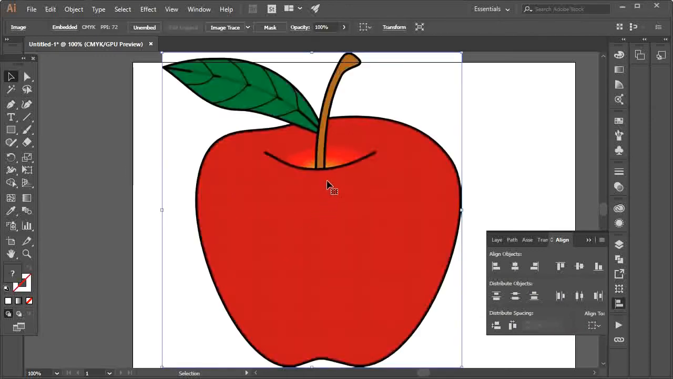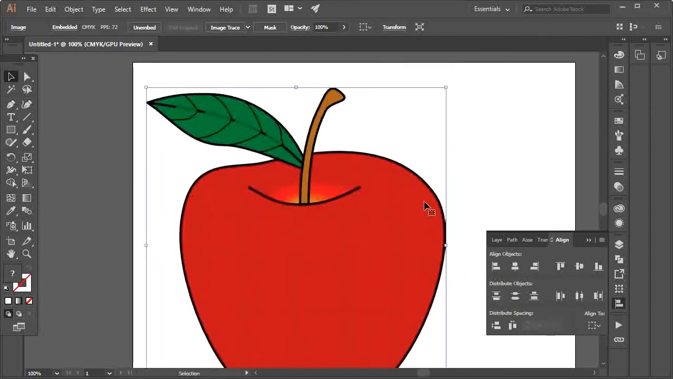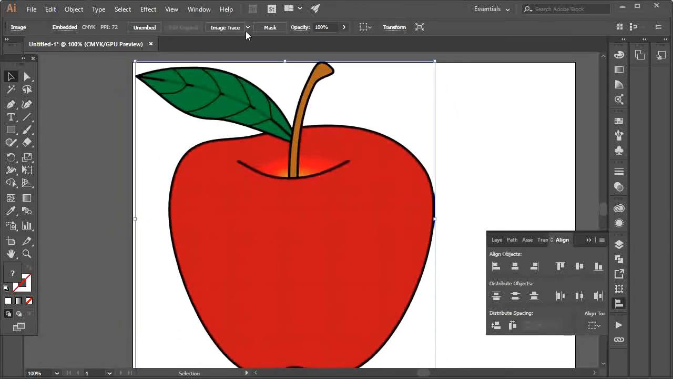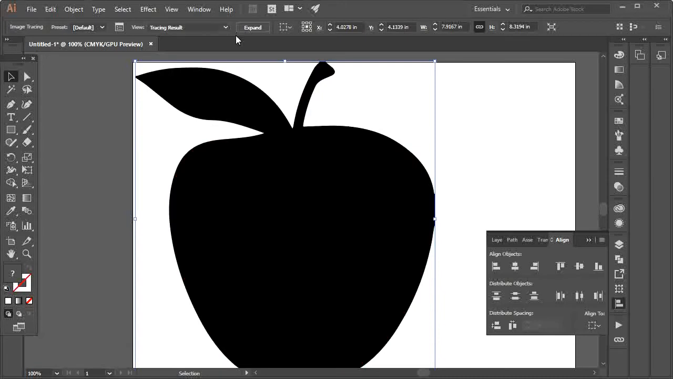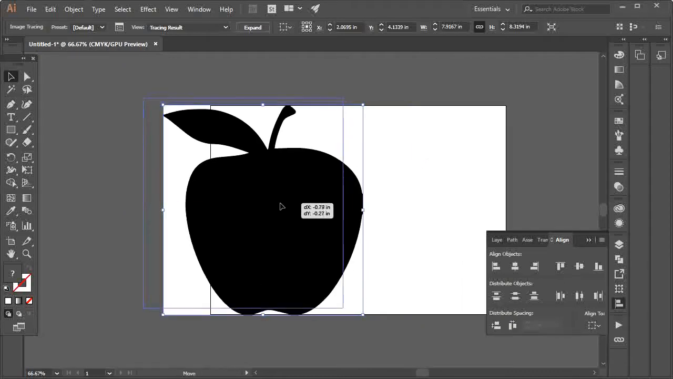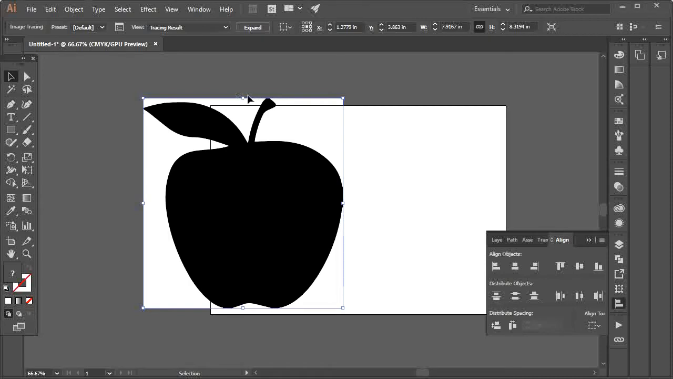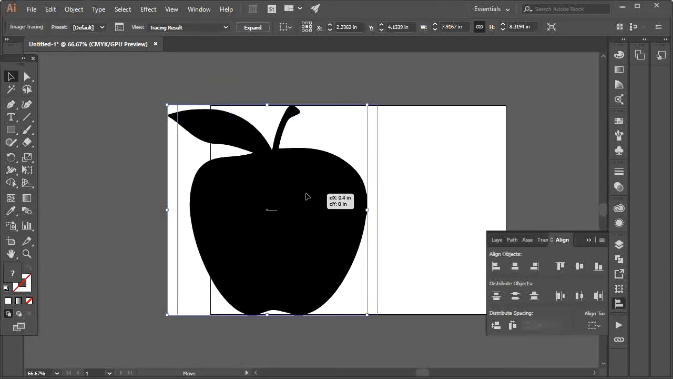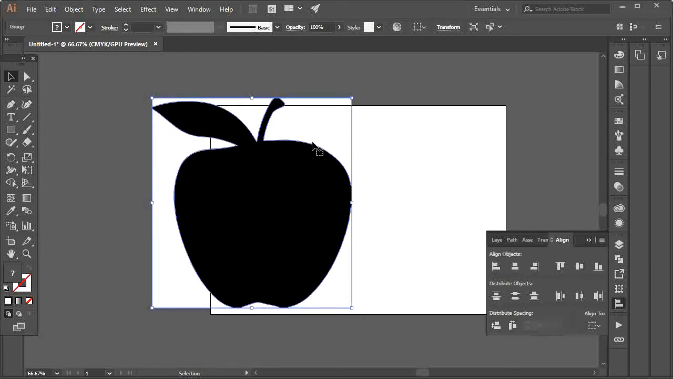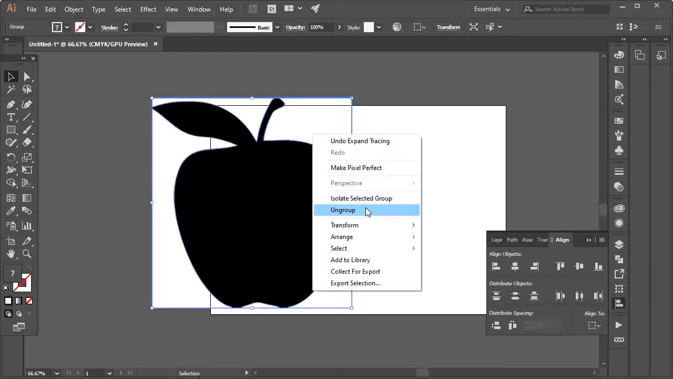Control V and paste. I don't need to use this exact color, so I'm going to Image Trace. You can see here it became a black color image, and it's become a vector file. So expand. Now right click and ungroup.